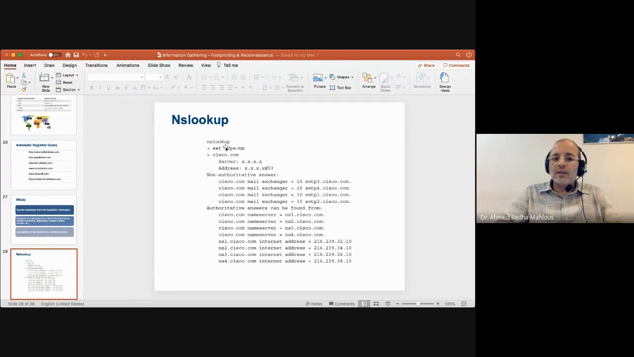Okay, and here we want to try to get information about the cisco.com domain. What type of server are we looking at? Because within NSLOOKUP you can get many servers. Here we typed MX, which is the mail exchanger, the server that is responsible for emails. Automatically, when you type in the domain, you will get the server address and the IP address and the port number.